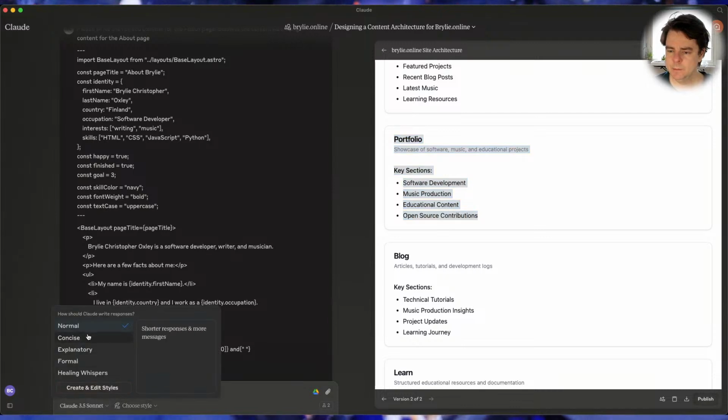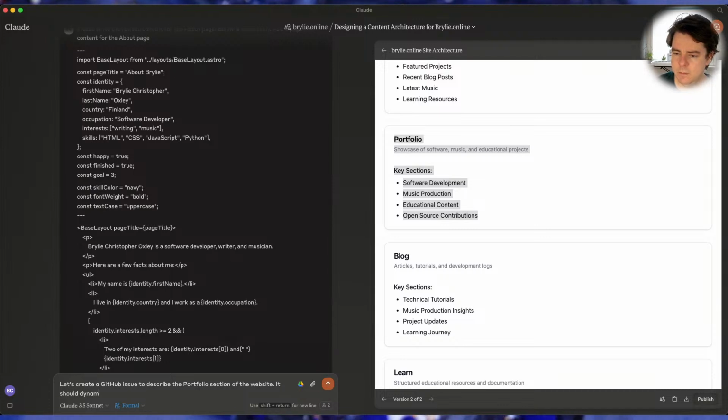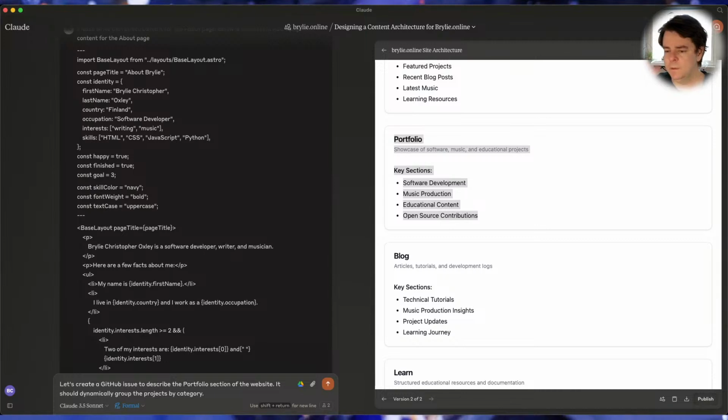I'll use the concise or formal. Let's create a GitHub issue to describe the portfolio section of the website. It should dynamically group the projects by category. I think that's good enough.